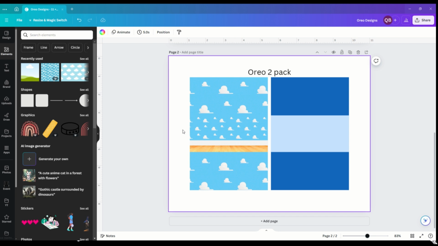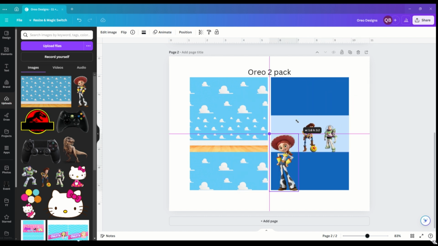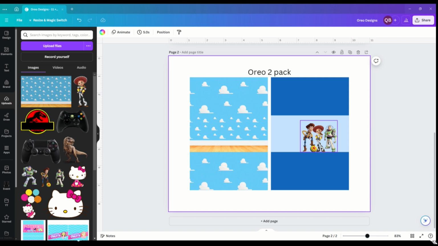Okay, so now that we have this, it's time to add in our characters. All right, so we have our characters, and I want to create that Toy Story name and everything on here.